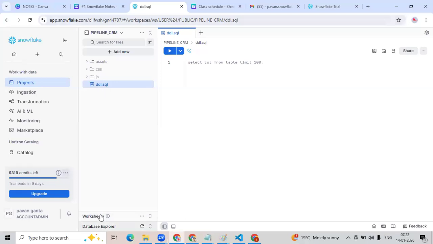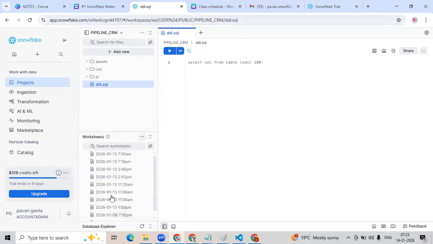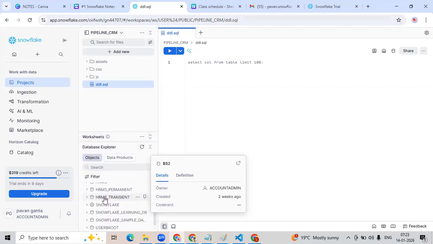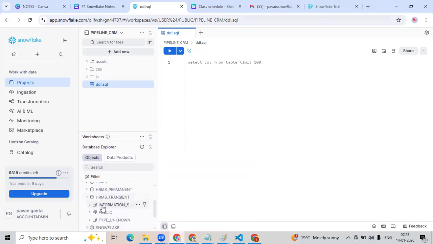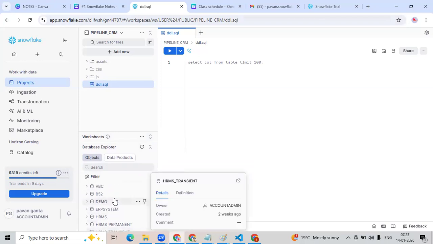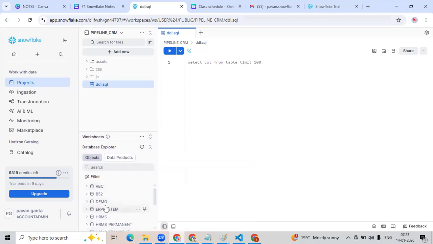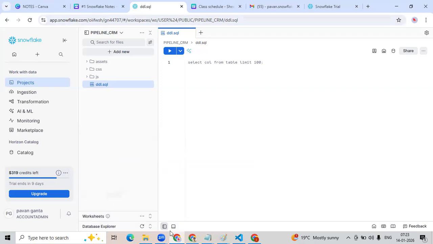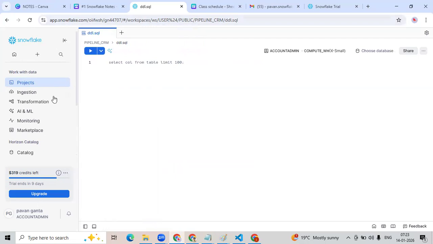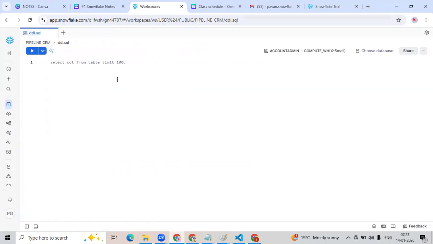Now let me go to this worksheet. This is a database explorer where I can see my database, schemas, tables, all those things from here. It's like a catalog. And if I don't want this bar, I can hide it like this. So this is my console.